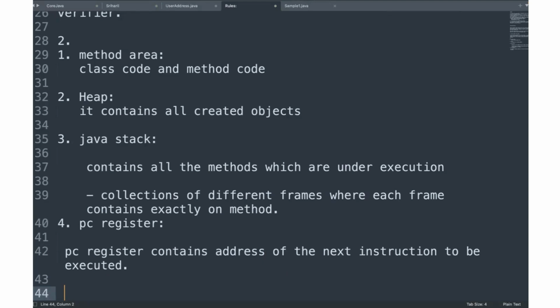So the value of the PC register will be incremented automatically. You don't need to increment it. It will automatically increment the number. So when it is executing a method, inside that method there are different statements, right? Each statement has to be executed. So each statement is what? An instruction.